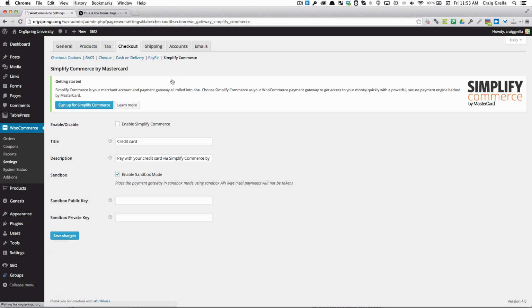Simplify Commerce is a great commerce payment gateway that allows you to charge credit cards directly on your site. It charges a fee as if you were to use a specific payment gateway. You can sign up very easily through Simplify Commerce. This will require an SSL. We're not going to enable it for now.